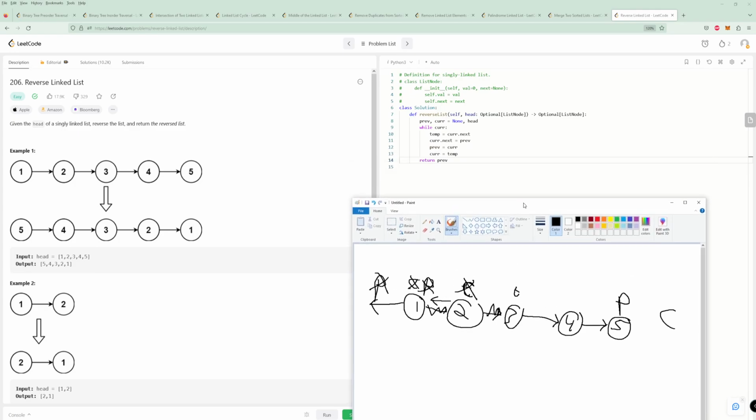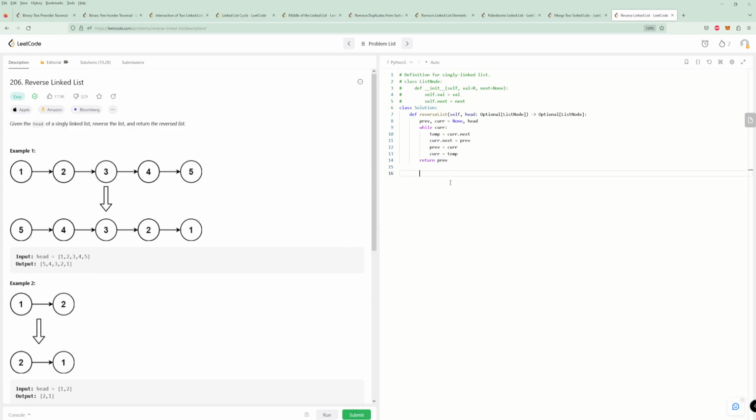Okay, let's just do the space and time complexity as we go for these, so we don't have to go back. For the space and time complexity, we're just going through the entire list once, so it's O of n. And we're not making any new data structures, so space is O of 1.